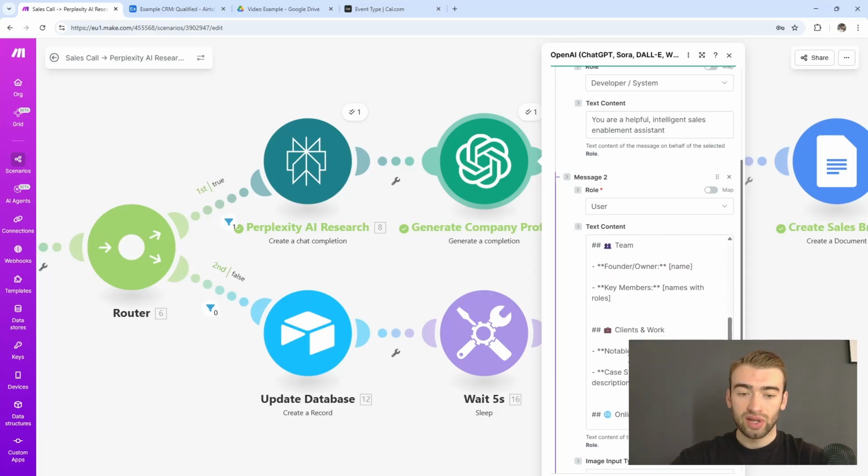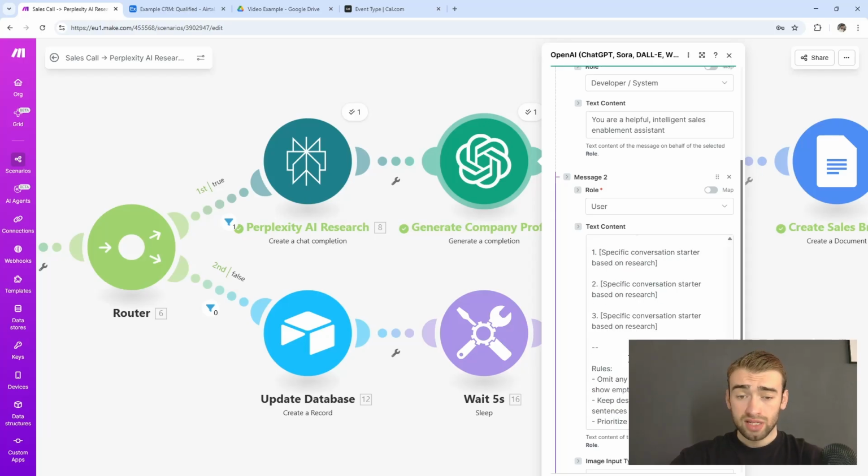And this is just so that it can come in and populate it the same every single time, but it's also super easy to read for the business owner or the sales rep. That's essentially what the template looks like that we're going to use for our Google Doc.